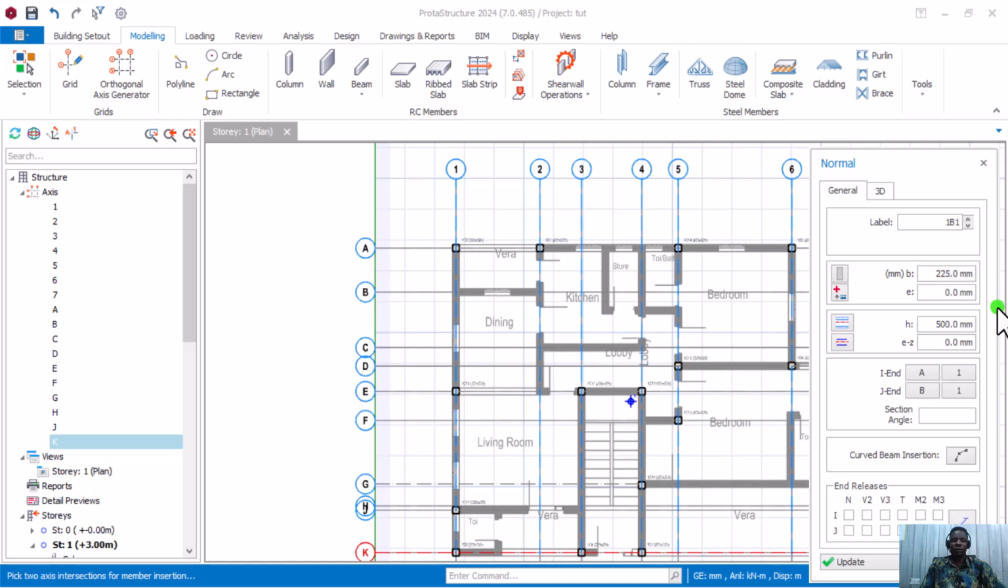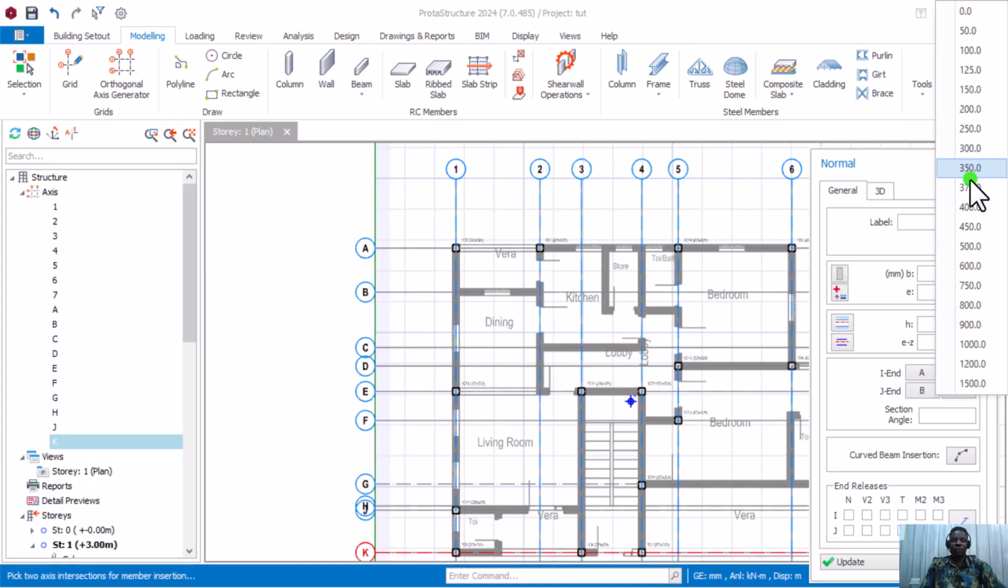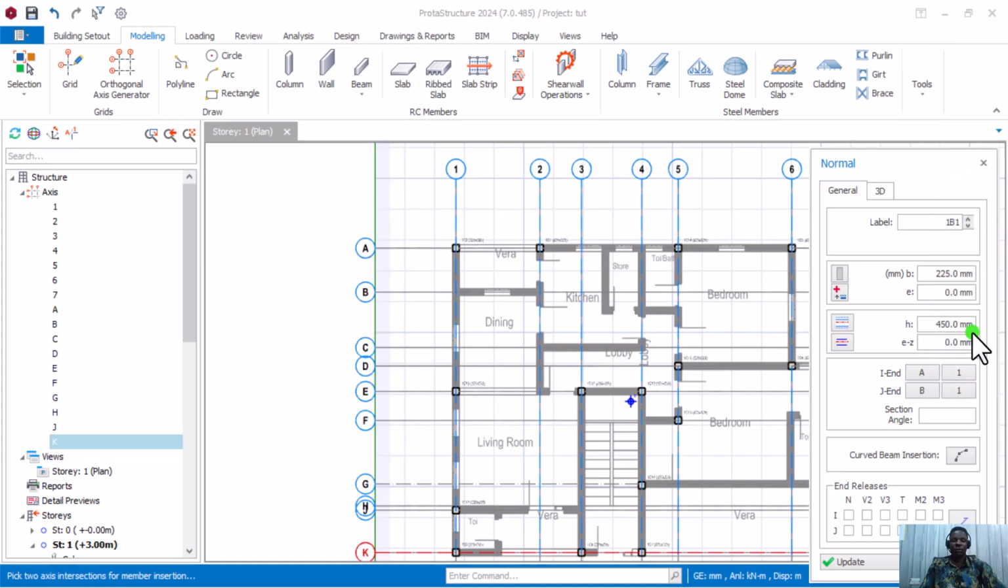Okay, with the column space, I want the column size to fit in the block, so I don't have the column extruding out of the wall. That's the same width as the column we have: a 225 by 225 column, and a 225 beam, all right, with a different depth. I'm going to look at a primary depth of 450, instead of using 500.